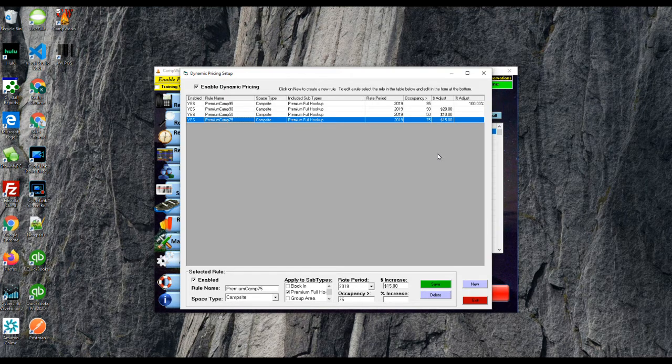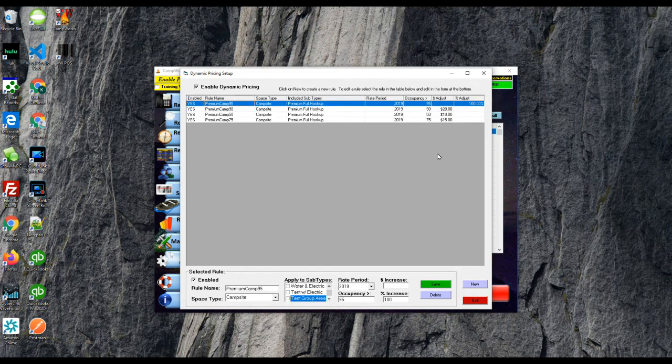And then the last rule that's entered in is the big one, which is the same thing, premium full hookup 2019, 95%. Basically it's saying for those last 5% of your sites, it is going to double the rate, so increase the rate by 100%. So your base rate goes up 100%, and then any adders on top of that, like for 50 amp service, if that's $5, it's still $5 on top of whatever. It's just adjusting the base rate. That's just one of the many ways we're trying to help you to increase revenue with feature changes and additions to CampWorks.